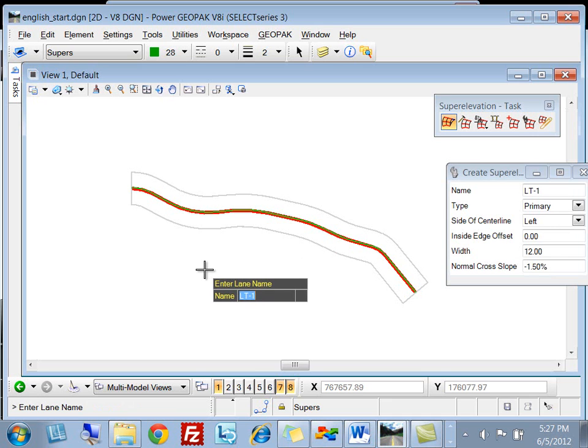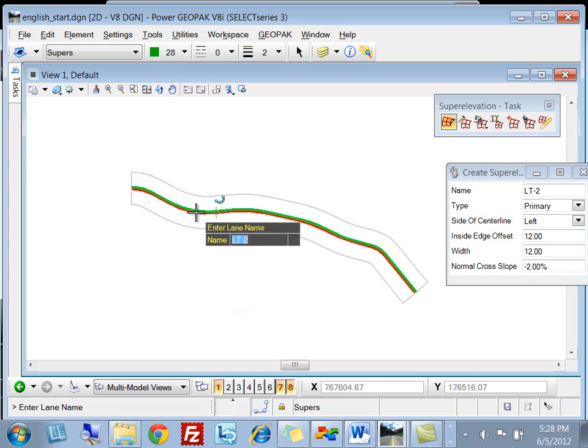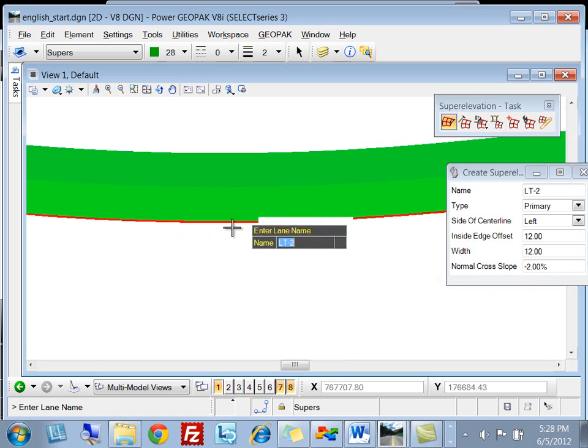Then I'm going to do the next one, and I'm going to use LT2. Again, it's primary. If I was putting in, for example, a turn lane that was either based on the adjacent lane or I was going to just assign a fixed value to it, then I could set it to auxiliary, which is the other type. Okay, we're still on the left side. This time we're starting from 12, and we're going to 24. And this time my cross slope is going to be a minus 2. And you can see now that I have 2 lanes on the left-hand side.